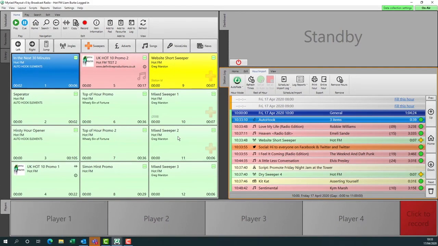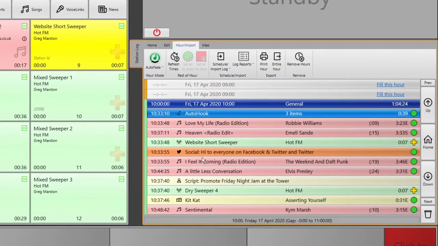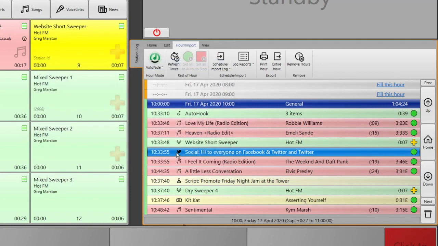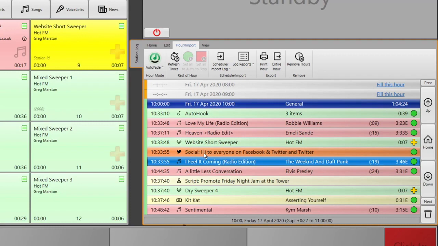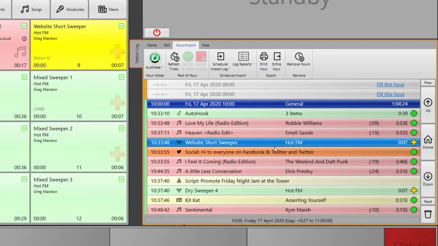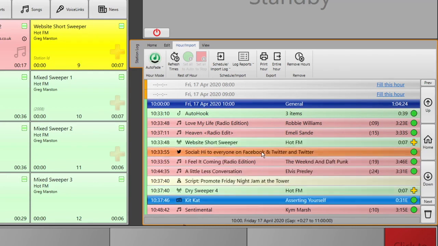Okay, so not the best example there, but you got the idea of how you can use auto hooks in your automated or live shows to provide on-the-fly promos based on exactly what is actually coming up within that hour. A few other things we can edit. We've already seen that we can double-click on a social post to edit the script on the social post, and those will be automatically posted to both Facebook and Twitter depending on your options. So just after this jingle plays, that social post will be posted, and then the next song will play.